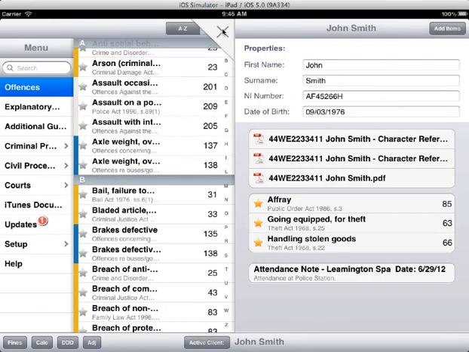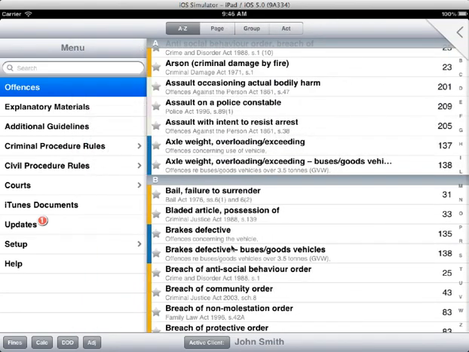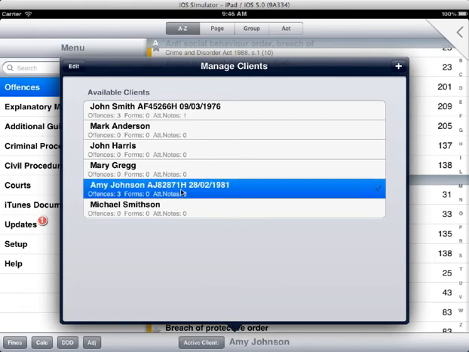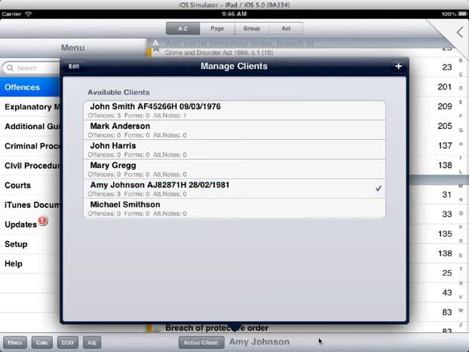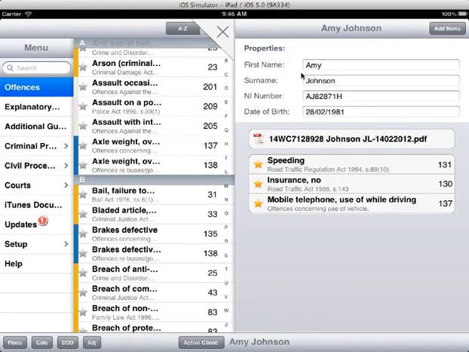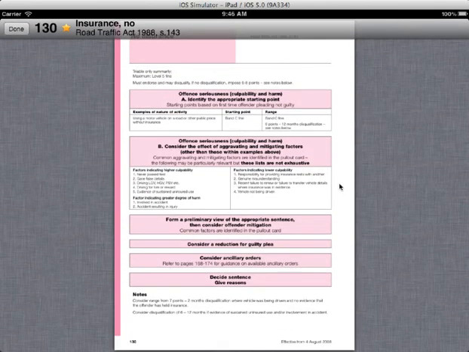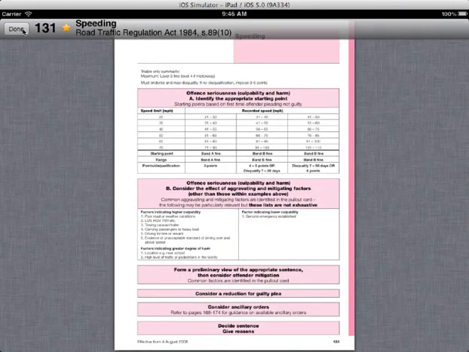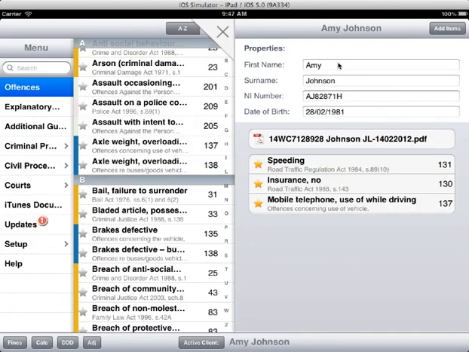Once we finish with a particular client hearing, we can then switch over to another client so that any favourites now marked go against this particular record. So a new client, this happens to be a speeding, no insurance and mobile phone, and we can see that gives us a link directly to those offences for support of our case in court. That's a quick introduction to the Advocate app.